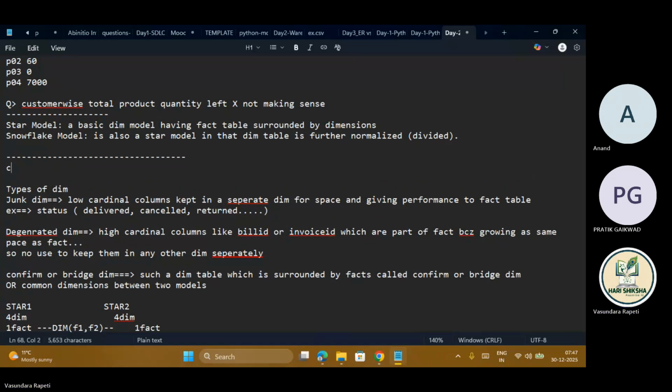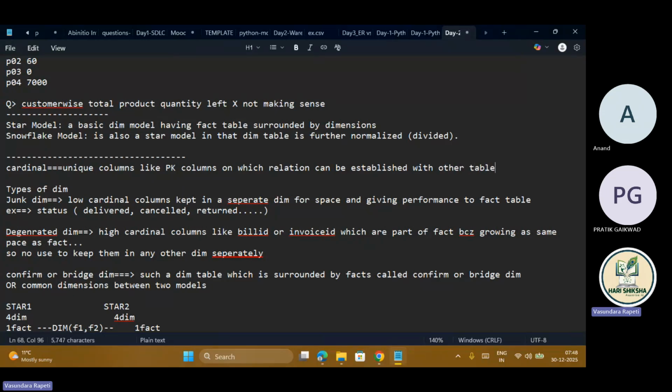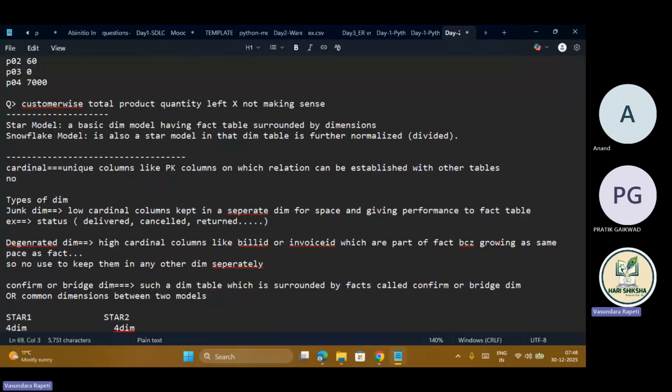Cardinality means uniqueness, the columns on the basis of which a relation can be maintained. Unique columns, like primary key columns, on which a relation, like a foreign key to primary key relation, can be established with other tables. That is high cardinality. And non-cardinal means low cardinality, high cardinality, low cardinality, like that.